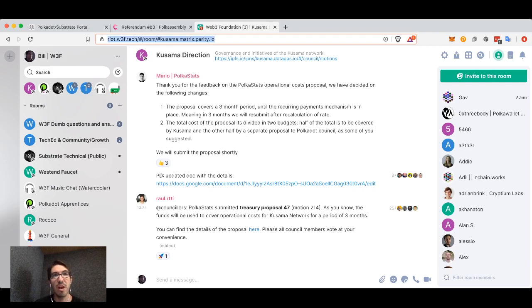#Kusama:matrix.parity.io is where people meet to discuss different proposals and referenda and the future direction of Kusama. There is also an equivalent Polkadot Direction Channel, which you can follow if you're interested in learning about the future direction of Polkadot.